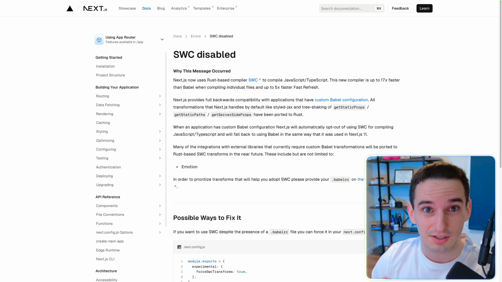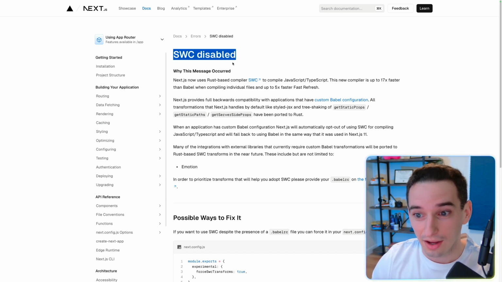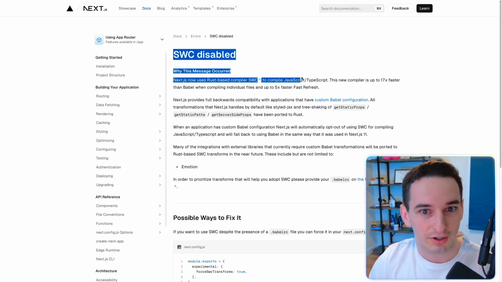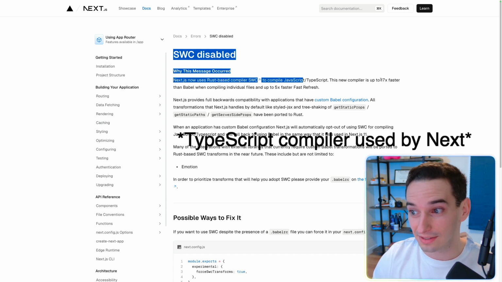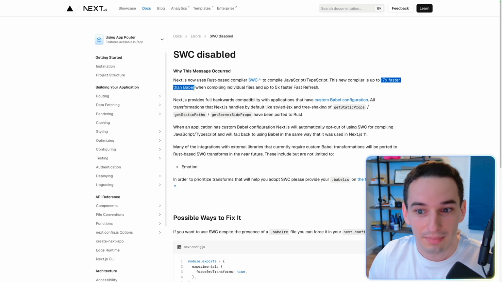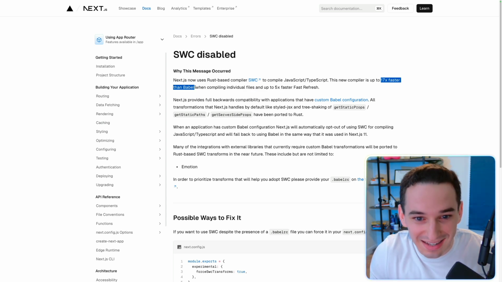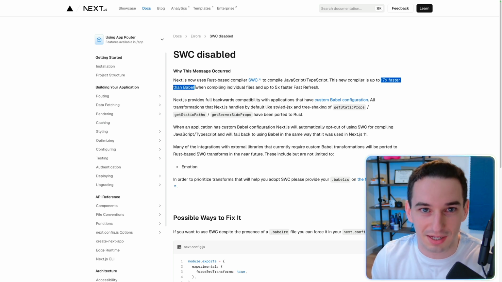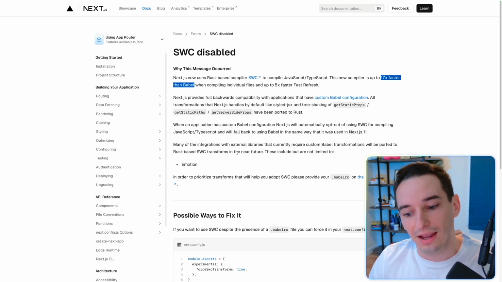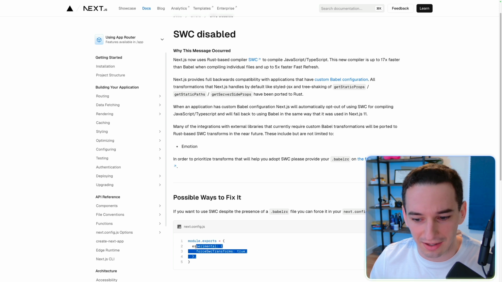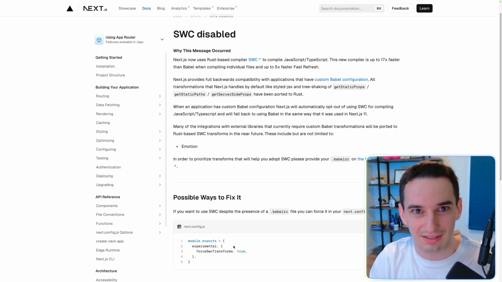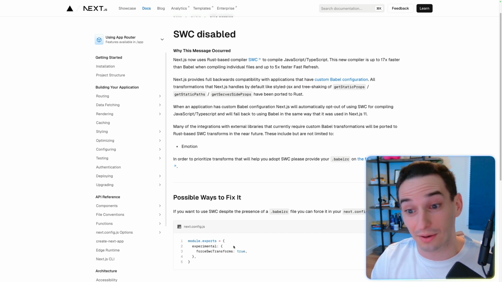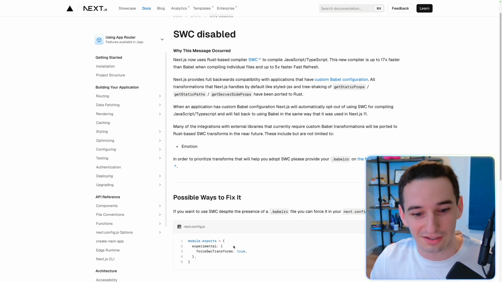So one, this automatically disables SWC, which is essentially the more modern version of the Next compiler. They claim it's 17 times faster than Babel. So I would prefer to be using that, but I guess if we want to use StyleX, we no longer can use this because we are using this custom Babel config. And you can try to use this experimental flag to force SWC transforms, although I found that this doesn't actually work and you end up with a bunch of issues, so I wasn't able to get that to work, although maybe there's a way to do it.